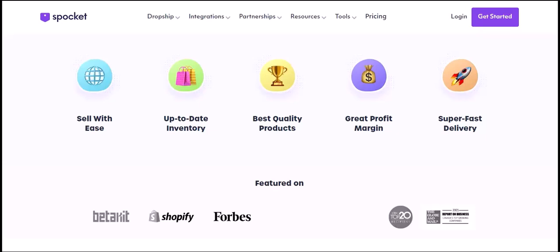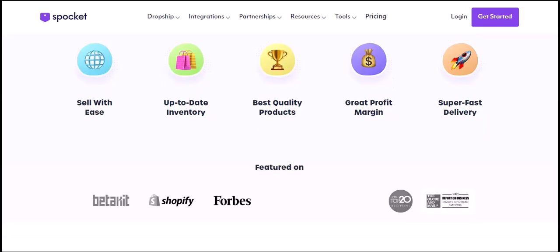Importing products to your Shopify store. Once you've found the products you love, it's time to add them to your store. Select products: choose the products you want to import. Customize: edit product titles, descriptions, images, and pricing as needed. Import: click the Import button to add the products to your Shopify store.